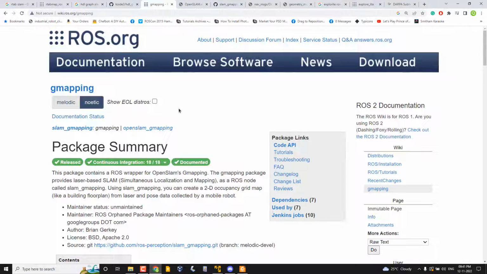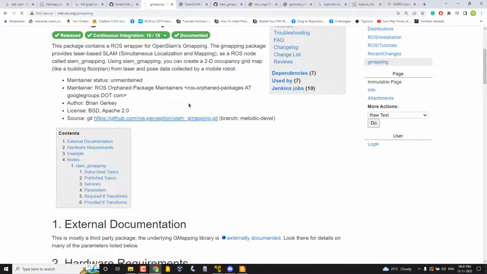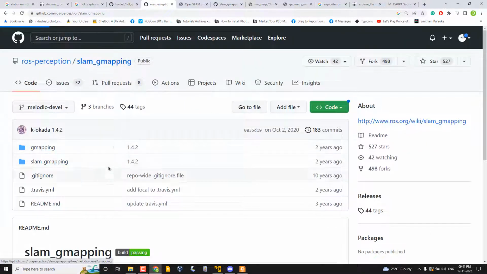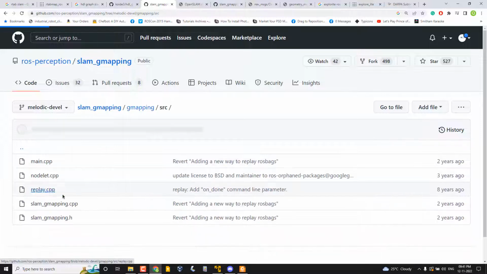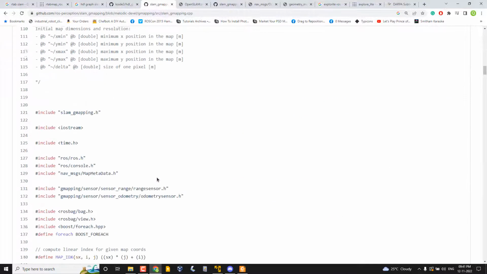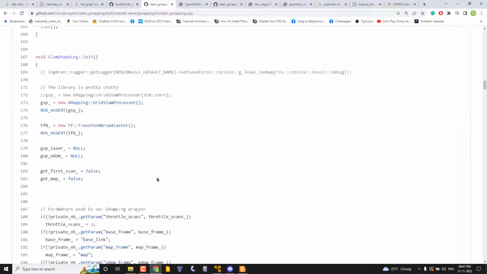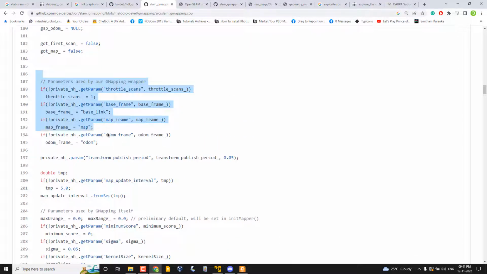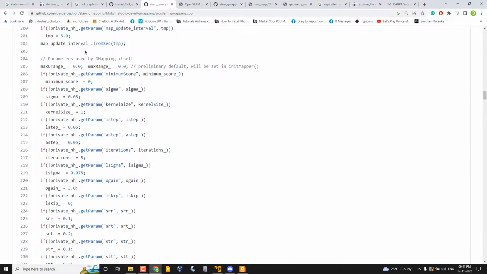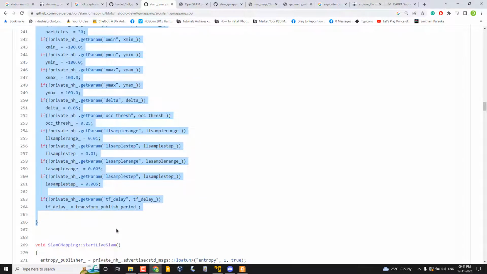So for example, I can simply show you the node of gmapping. So slam_gmapping.cpp, and you can find these lines, right? So it's actually retrieving all the private parameters using this. So we have a map frame, odom frame, and all these parameters. There are tons of parameters it is exposing.